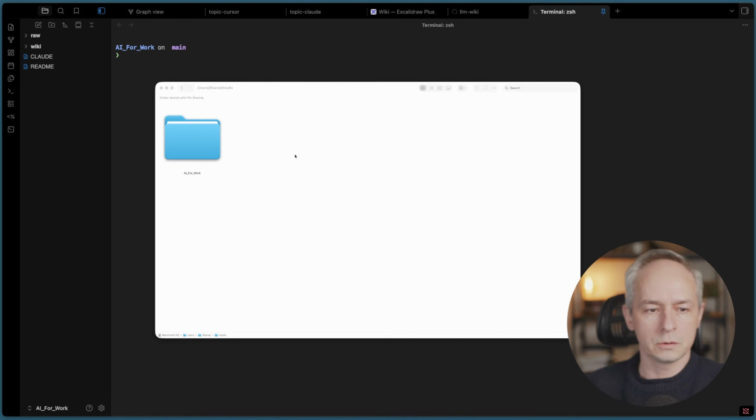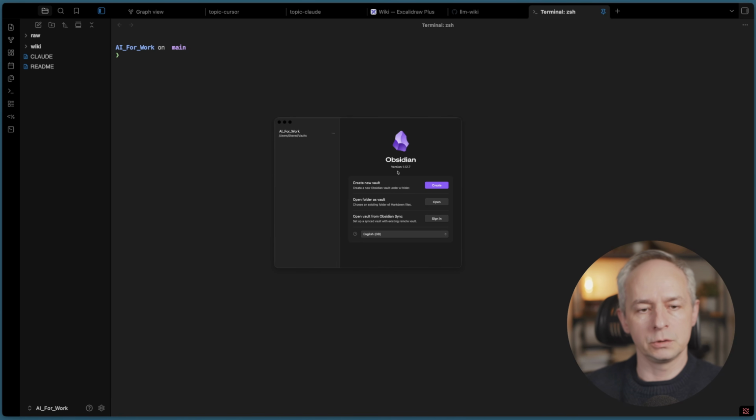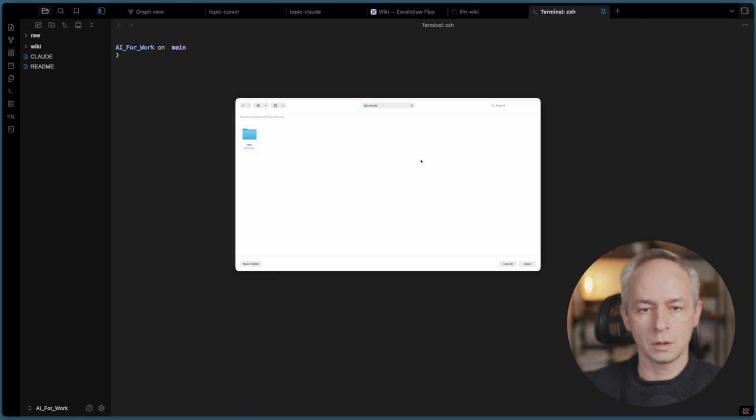Okay, once you have Obsidian on your machine, let's create a folder. I'm going to create a new folder, and then in this folder we're going to create another one called raw. This is where all the raw data is going to live. The first time you open Obsidian, you're going to get a pop-up which asks you to create a new vault, or you can open a folder. This is what we are going to use today. So I'm going to open that folder. Let's open Claude as that folder for our vault. So I'm going to click open.